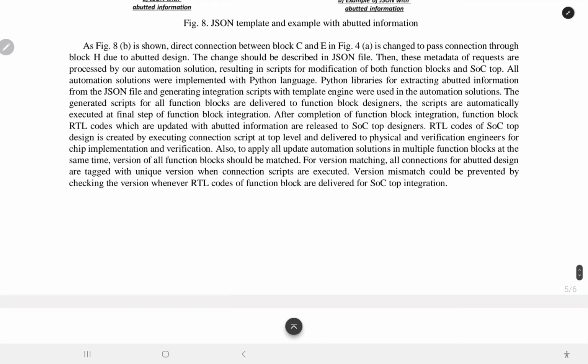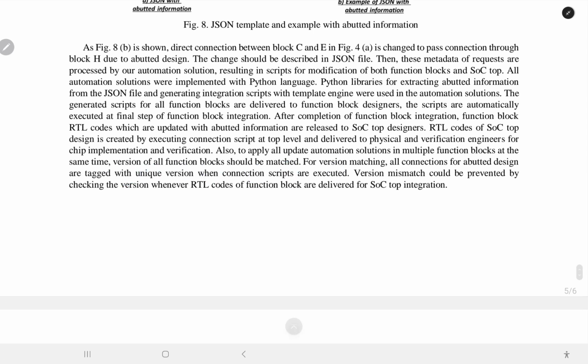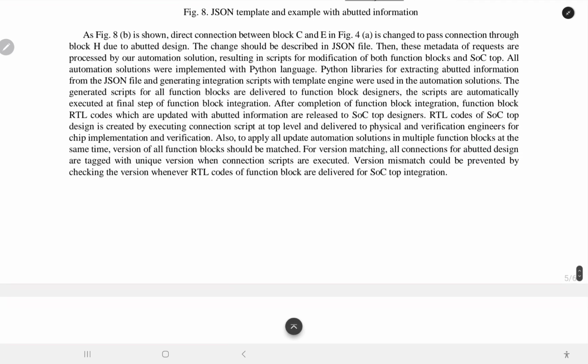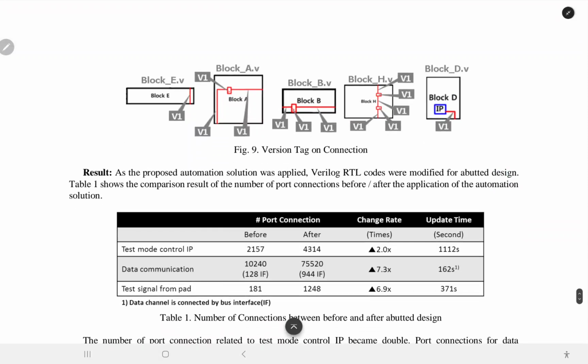Also, to apply all updated automation solutions in multiple function blocks at the same time, the versions of all function blocks should be matched. For version matching, all connections for abutted design are tagged with a unique version when the connection scripts are executed. Version mismatch could be prevented by checking the version whenever the RTL code of a function block is delivered for SoC-top integration. Figure 9, version tag on connection.